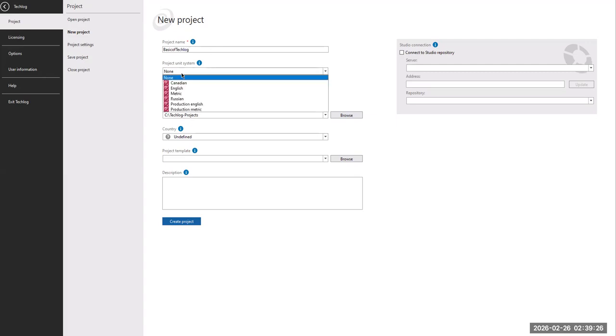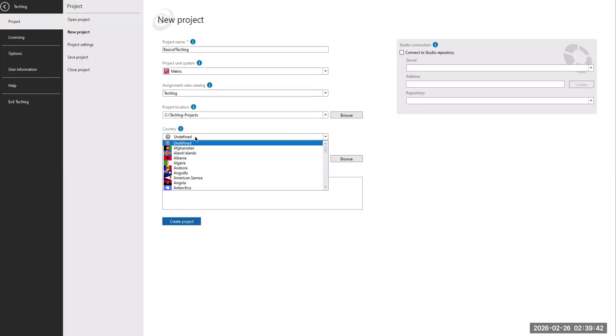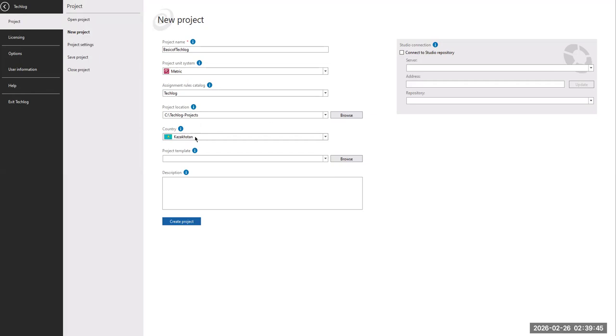Here we need to select a unit. If you are working with the FPS system, you can use English. I use both, but in this current demo, I'll be using the metric system. So I'll select metric in here. We'll keep the Techlog assignment rules and country. My country is Pakistan. You can always describe in a few words. Okay, so this is not mandatory again. You can click on this create project.